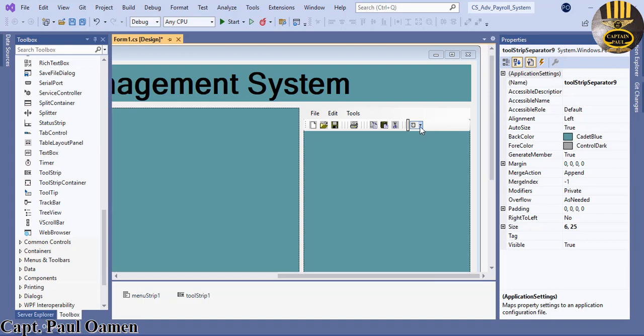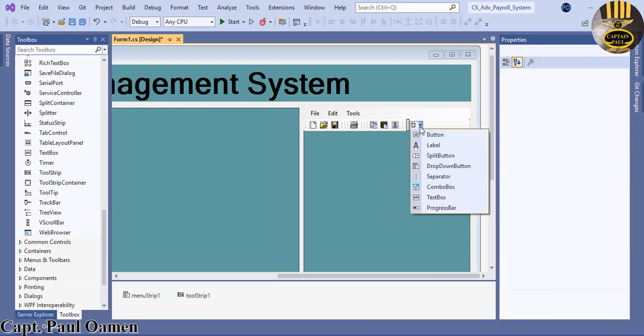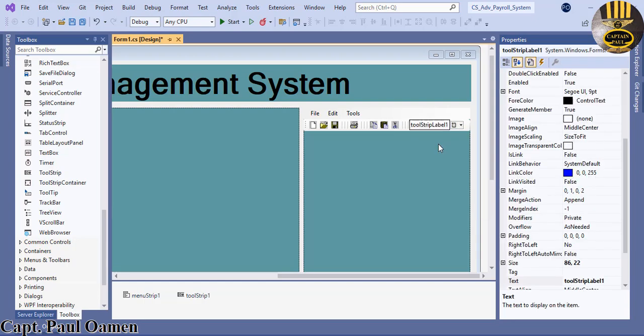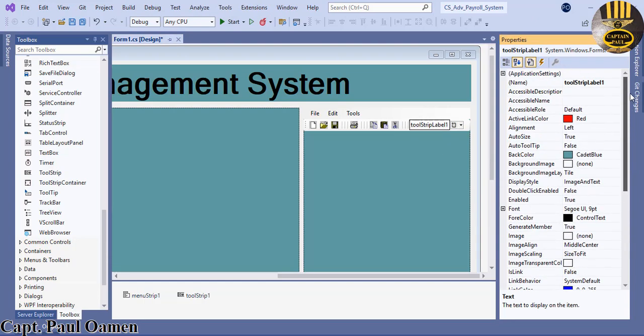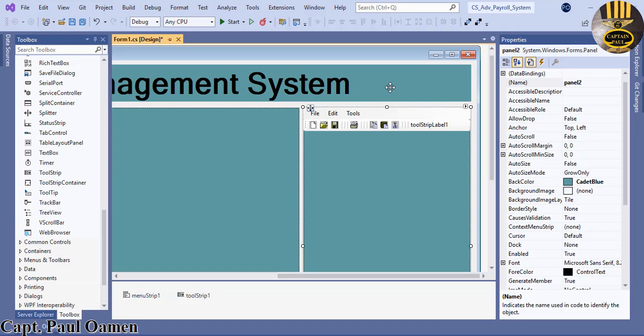Okay, now click on the drop down and let's select label. I'm going to need that for my date, so I'm going to change that to Toolstrip LBL date. There. So all of that is done for now.